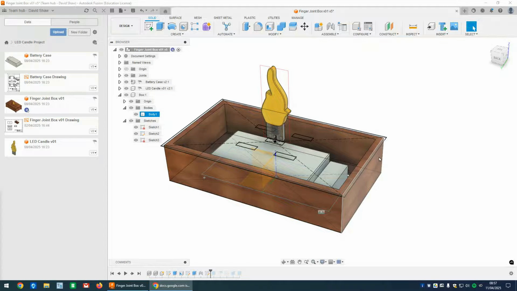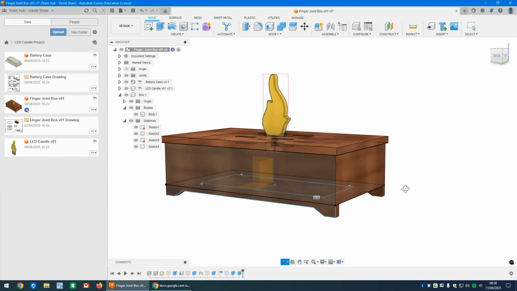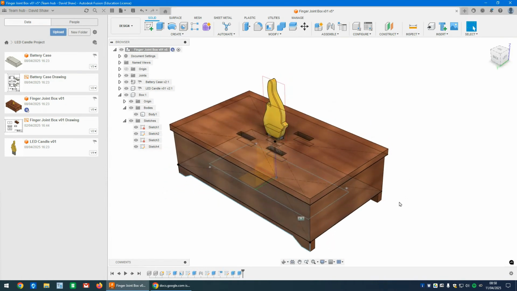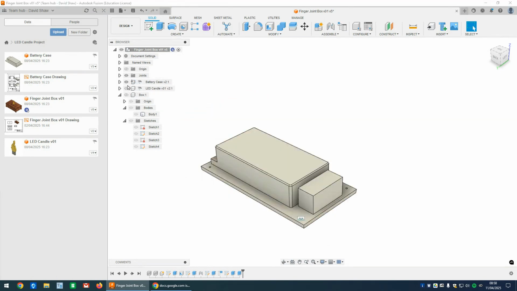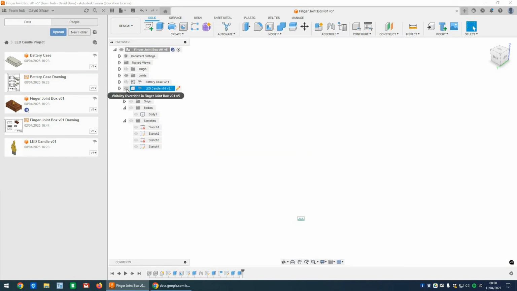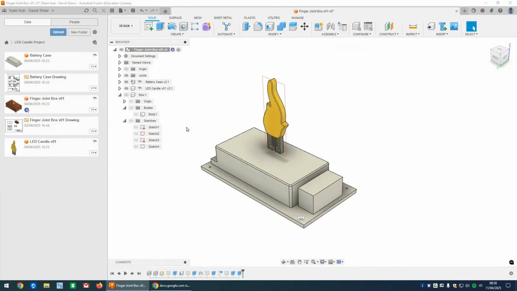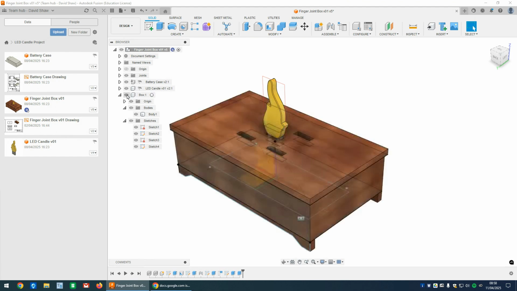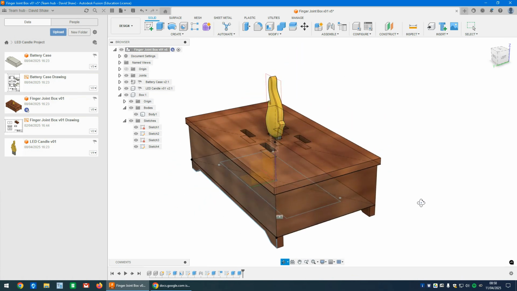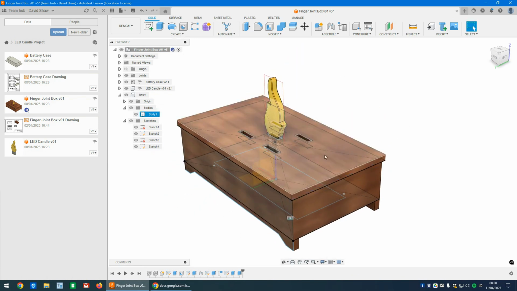Welcome to this video in which I'm going to be showing you how I put together this CAD model, which basically is an assembly of three parts or three components. I've got the battery case, an LED candle, and a box. The battery and the LED candle have been brought in from existing components that I've shared with my students, and the box is what the students are going to be designing around the battery pack, battery case, and the LED candle. Okay, so let's get going.